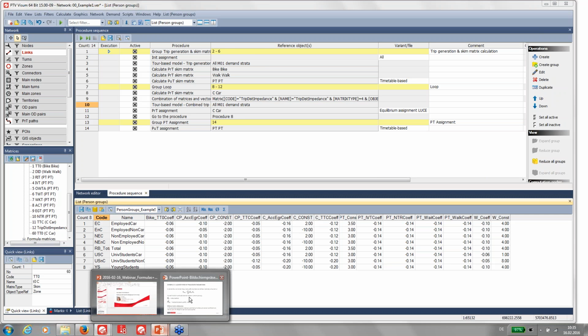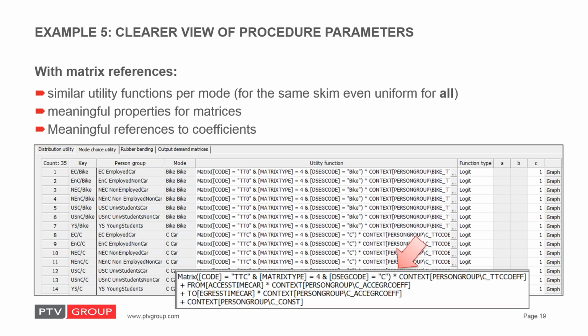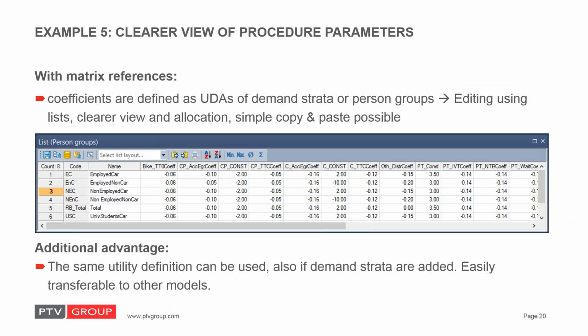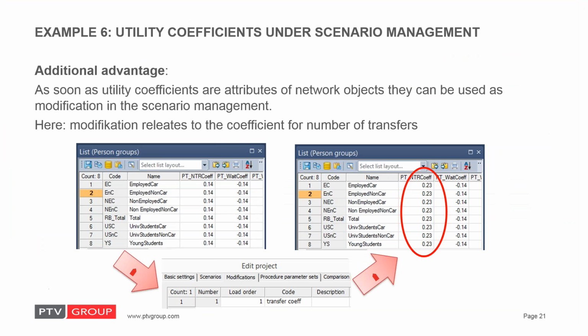So, going back to the slides, we have seen that there are certain advantages using matrix references. You have meaningful references to coefficients and to matrices. And again, because you have similar utility functions for one mode, you can copy and paste these definitions easily. Again, coefficients are no longer entered directly. They are defined at the demand object to which they belong. So this option of defining coefficients at the demand object has another advantage. It also has benefits for the scenario management because the changes can be defined in modifications.